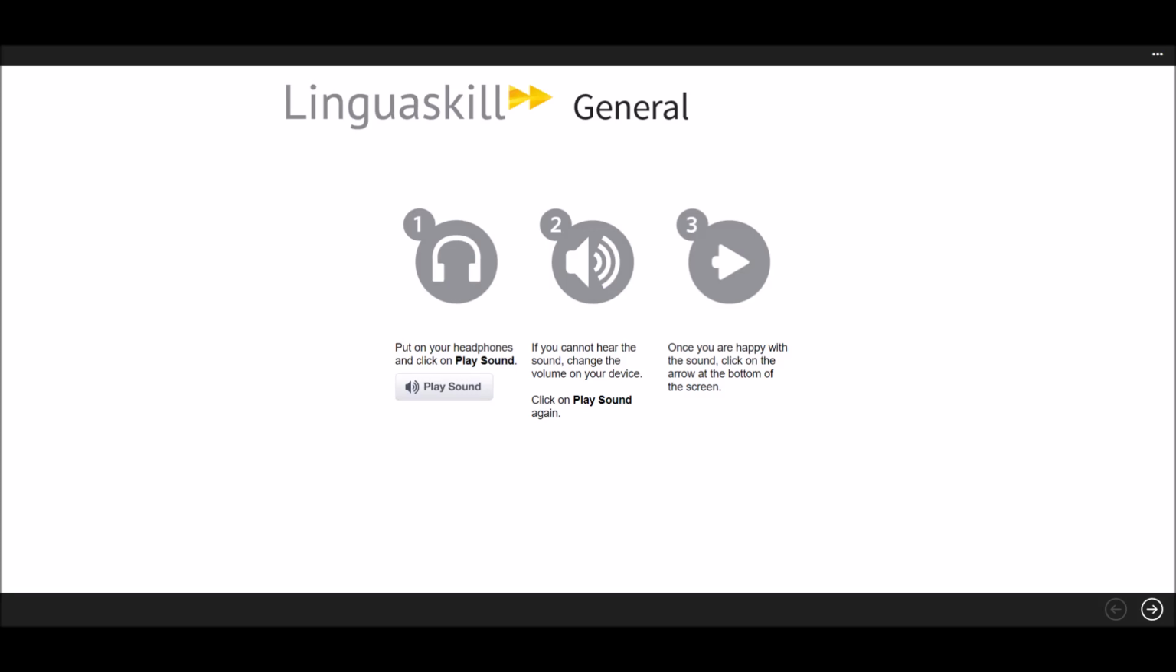Click Play Sound to check that your headphones are at the correct volume. Please change the volume using the volume settings on your device. If you have any problems, or if the sound isn't loud enough, ask the invigilator for help. When you are happy with the volume, click the arrow in the bottom right-hand corner of the screen to continue.